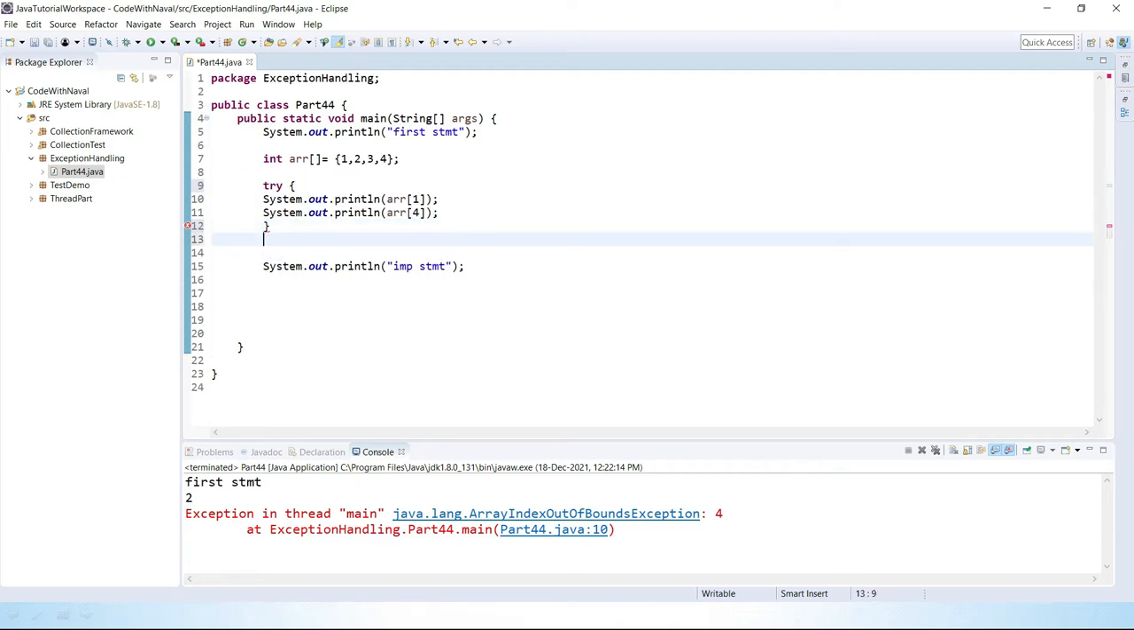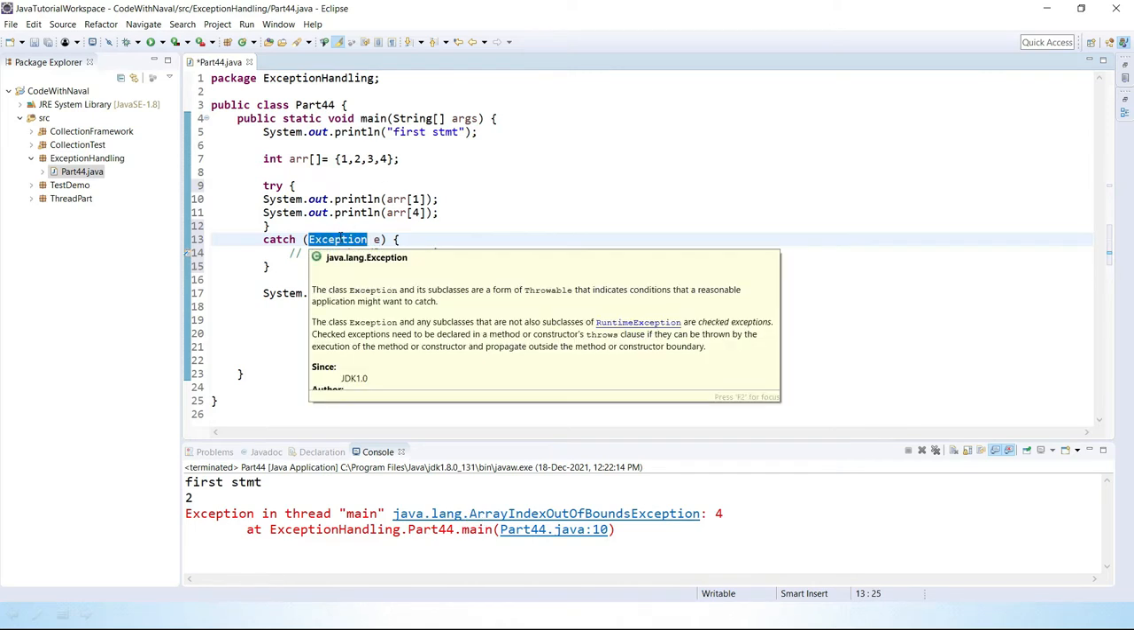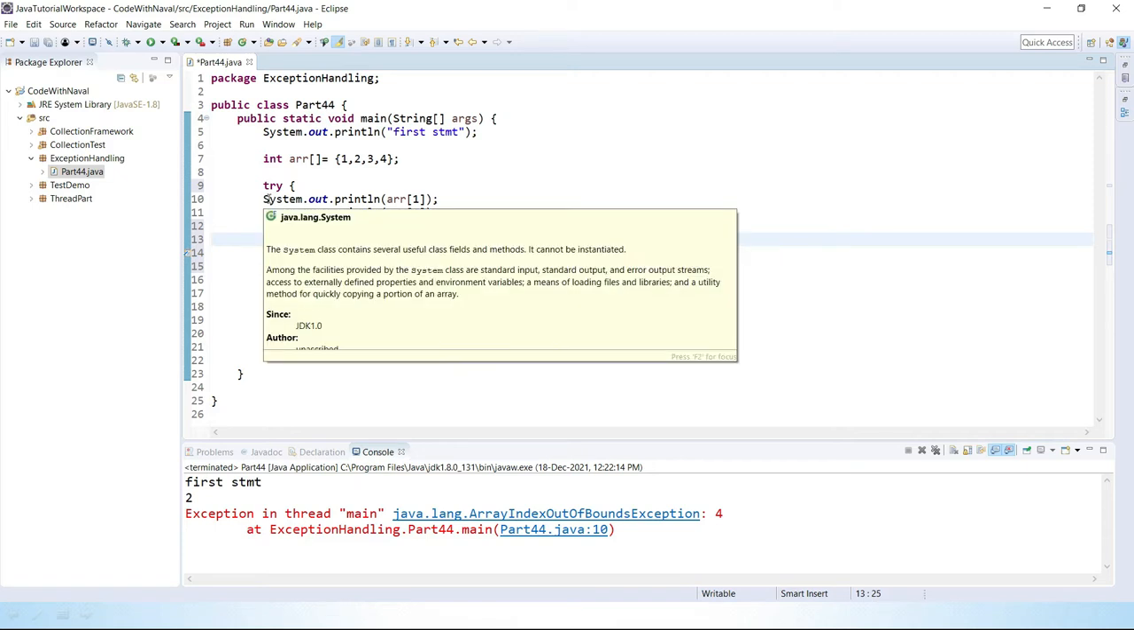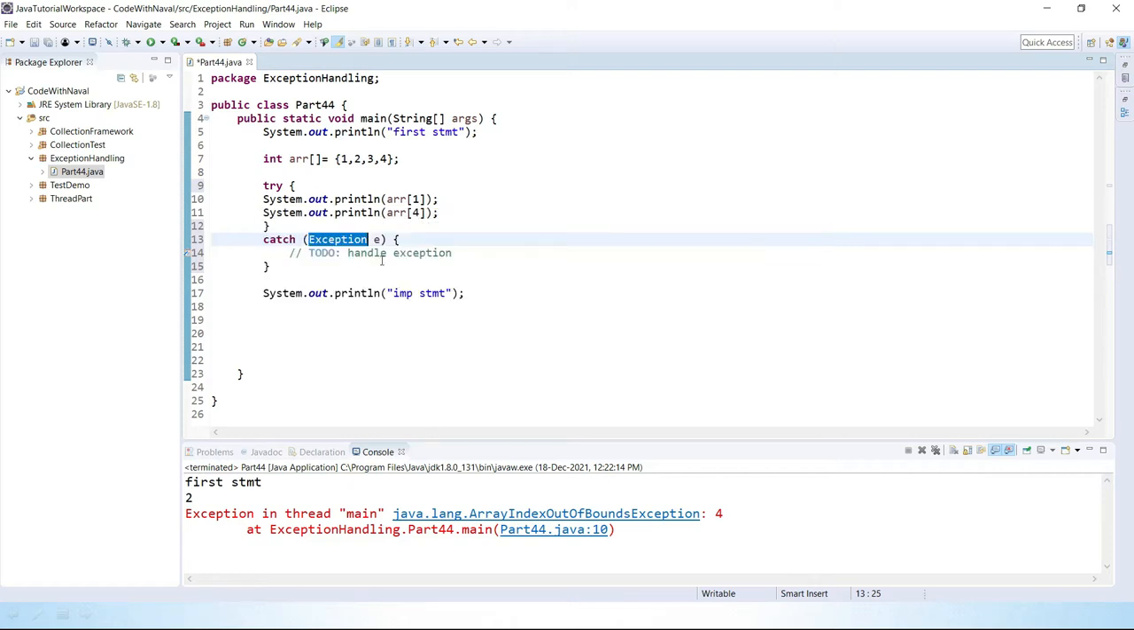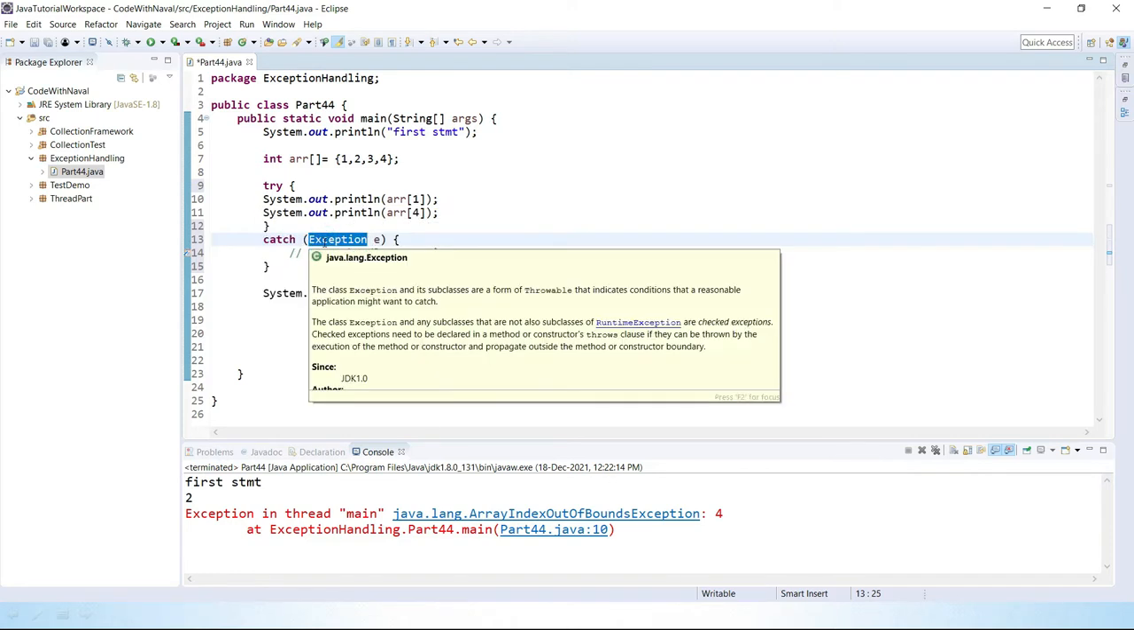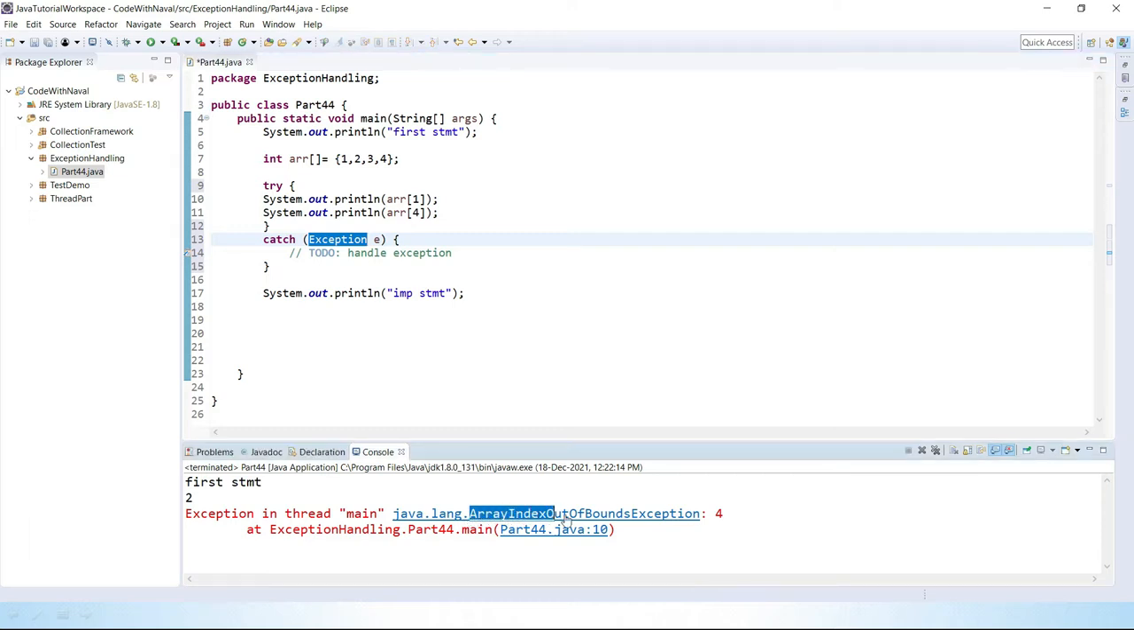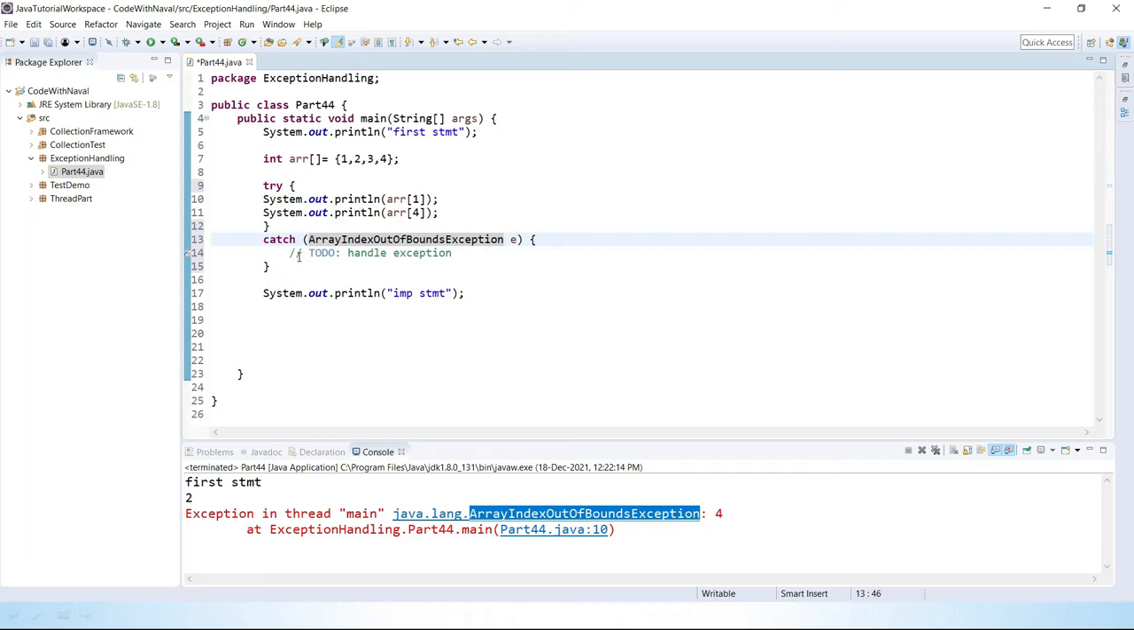Let's add a catch block here, and you can see we get an array index out of bound exception. This Exception class is the parent class of all exception classes, so it is able to handle any exception. But now I want to handle only a specific exception, the array index out of bound exception. So instead of the Exception class, I can simply use ArrayIndexOutOfBoundsException.